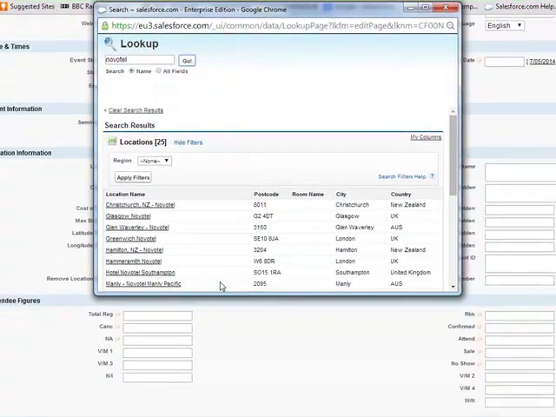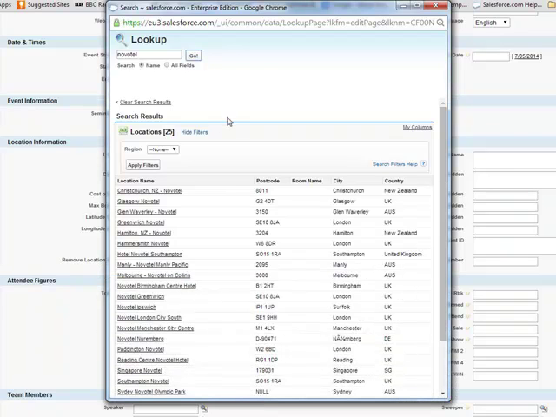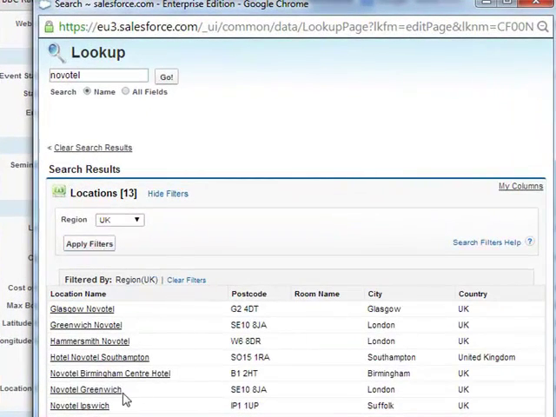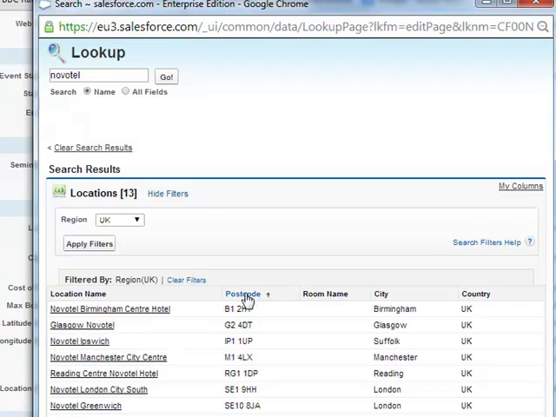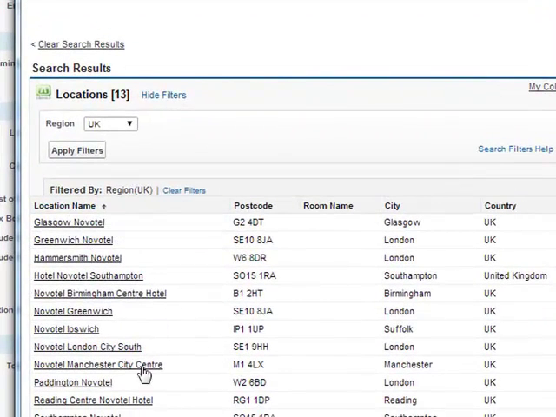Click on go. And I've got a whole list of all the Novotels around the world, but I'm going to filter this. I'm going to filter it on region. Apply the filters. Okay. I can sort this by postcode or by location name. And I'm going to do the Novotel in Hammersmith. There we go.